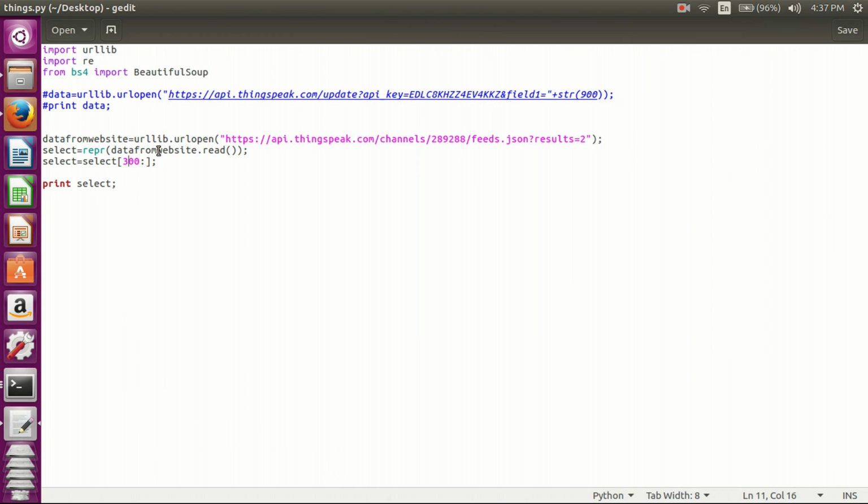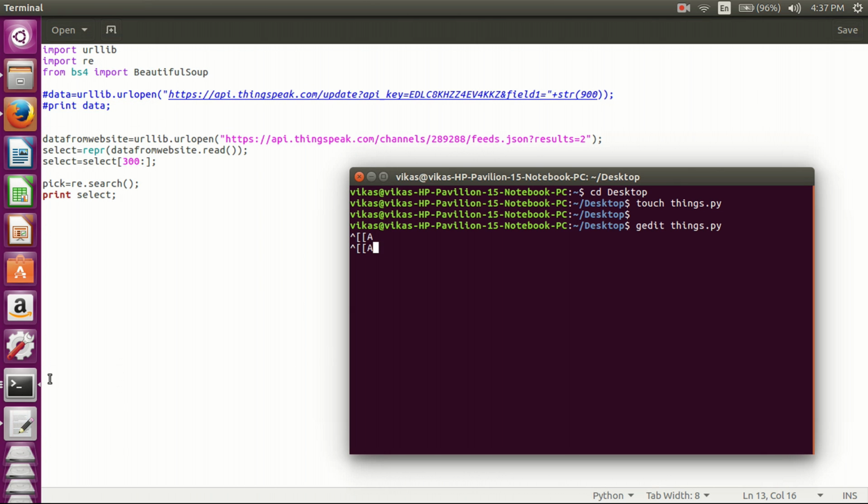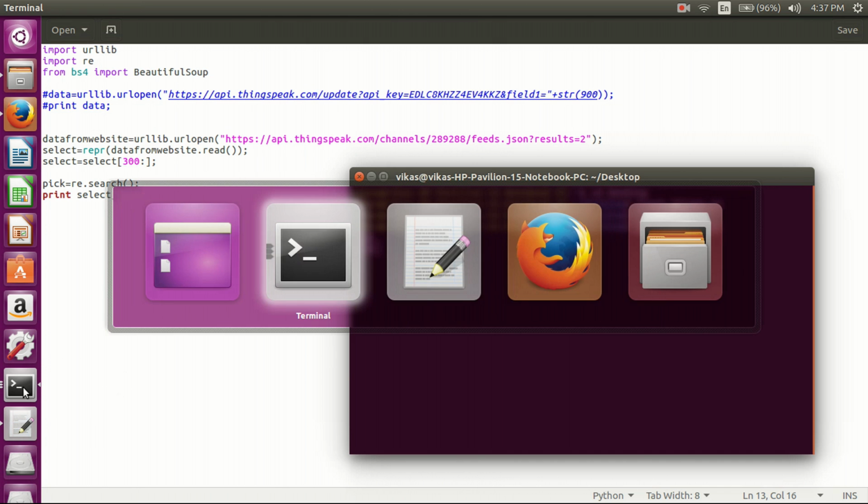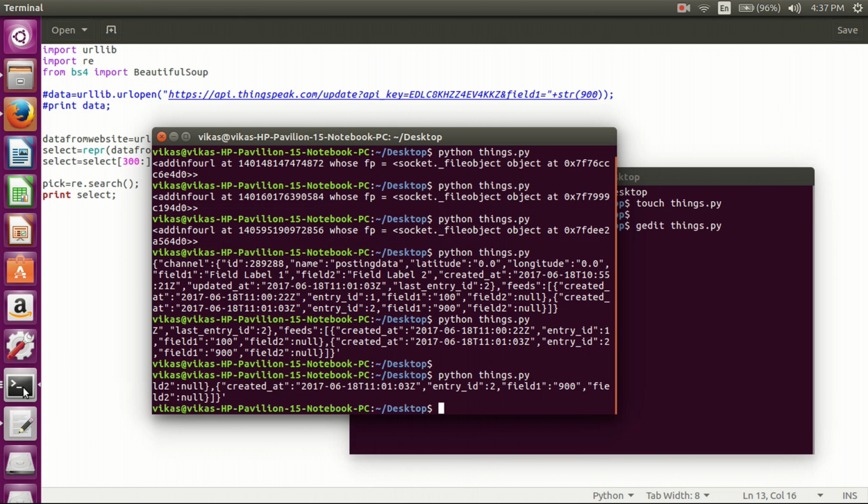So now what you need to do is use the re regular expression search functionality. Let's name pick equals to re.search. What do you want to search from that string? It takes two parameters. First, what you want to search within the expressions or from the string. And second, from which string you want that expression. So let's see how you can search that string.